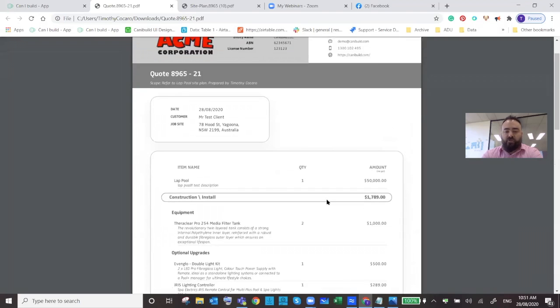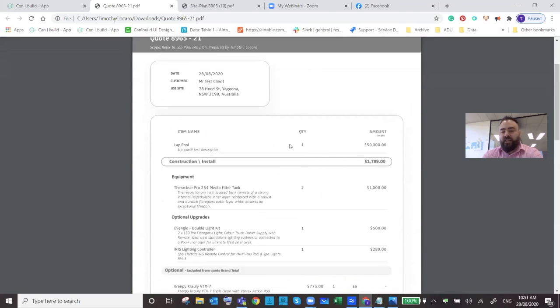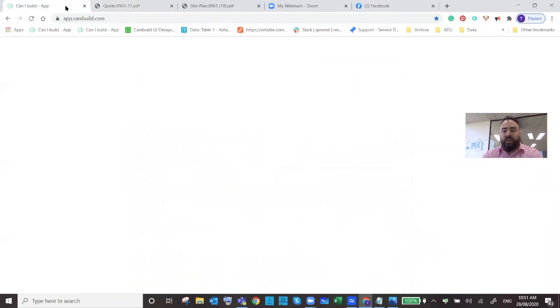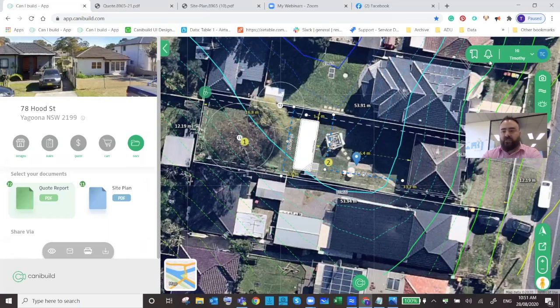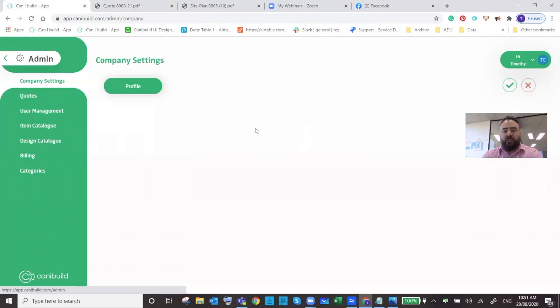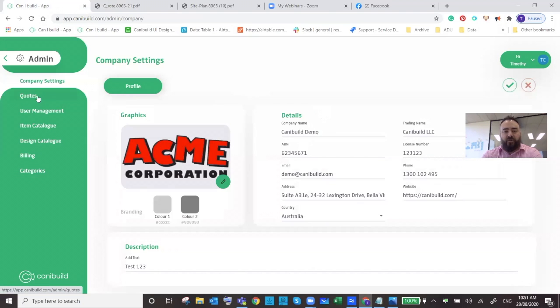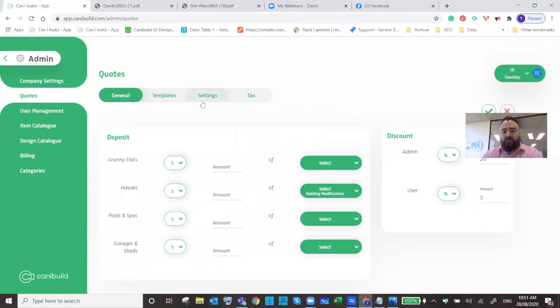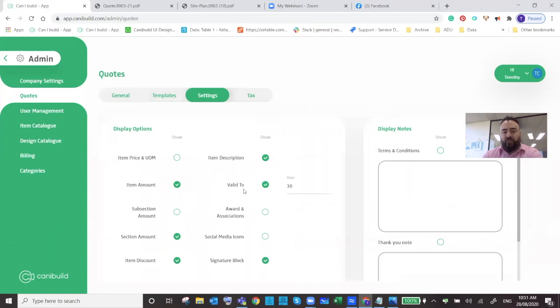Now you've got full control over how much you show and don't show. So here we've decided to hide the price amounts per item, the unit of measures and things like that, just for demonstration purposes. So if I switch back to the main screen and jump into the admin settings, I'll quickly show you how much control you have over the quotes. So in the quote, you're able to control everything from, do I show the item description? Do I hide the pricing, unit of measure, the item amounts? Do I only show it by subsection? Do I show my social media icons, etc.? So that way you've got full control over how you present the quote.